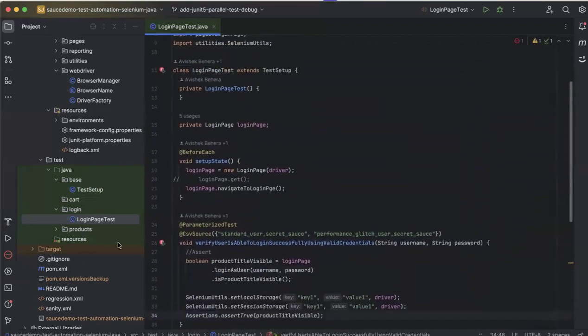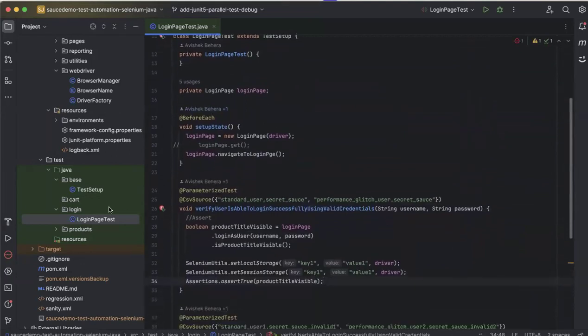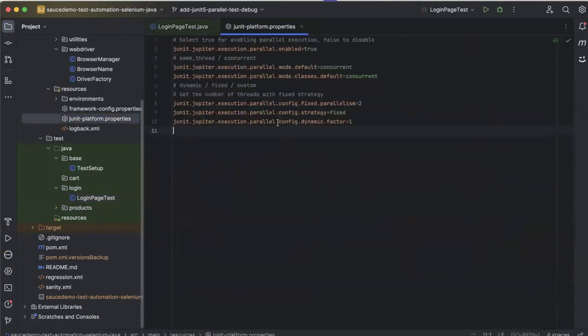Apart from this, what JUnit has is the configuration. This is very important here. There are a lot of things to dig into to learn more about JUnit, but very specifically, we have to set parallel as true. That means we are enabling parallel. Next is the mode, which is concurrent. You want to run in concurrent or sequential, and the default is concurrent. Fine. The next thing is the strategy. We have a strategy called fixed.